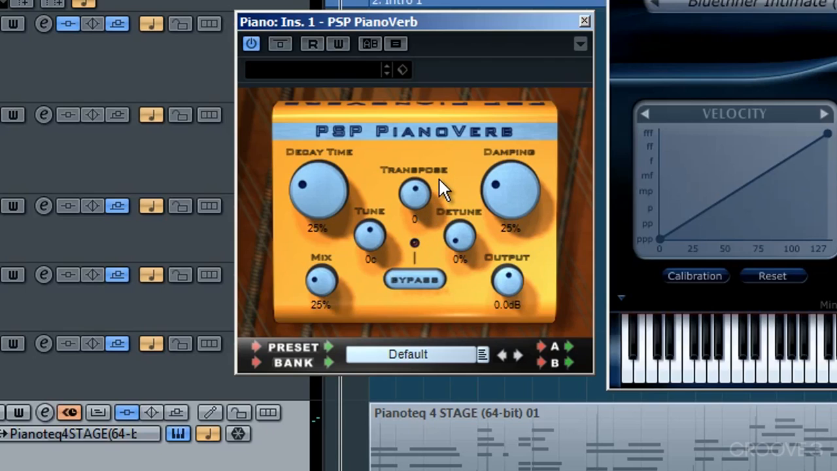This dial allows you to transpose up or down by a couple of octaves, in that you can move up or down by 24 semitones. Now bear in mind, this won't retune the piano. What this is actually doing is changing the string system reverberation, and it's that which gets transposed.